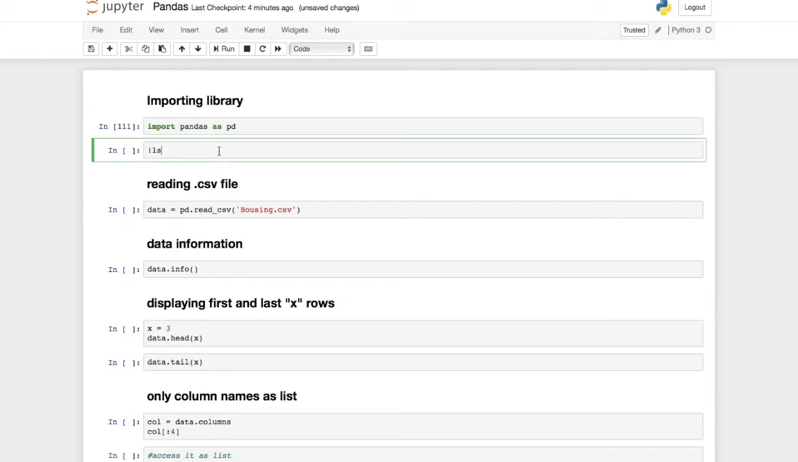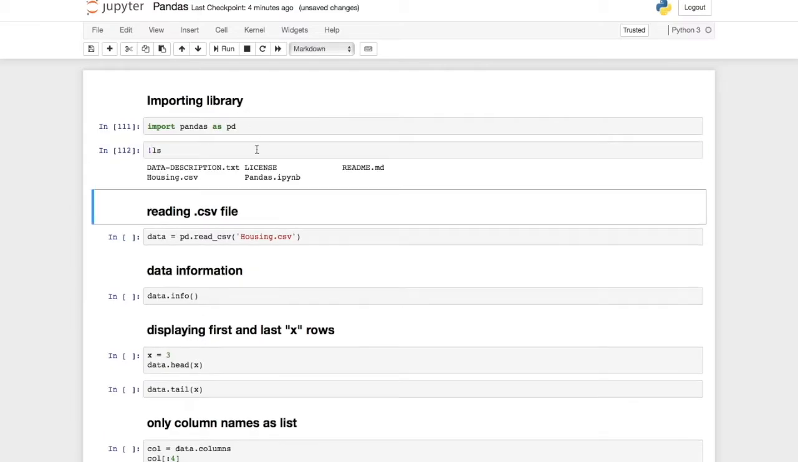Then if I have to see what's all in this particular folder, I can use terminal commands here as well, just with an exclamation mark in the front and executing it regularly. You can see I have downloaded a housing.csv. This data set will be in the repository itself, so you can clone it from there. This is the Boston housing data set. I have taken it from Kaggle.